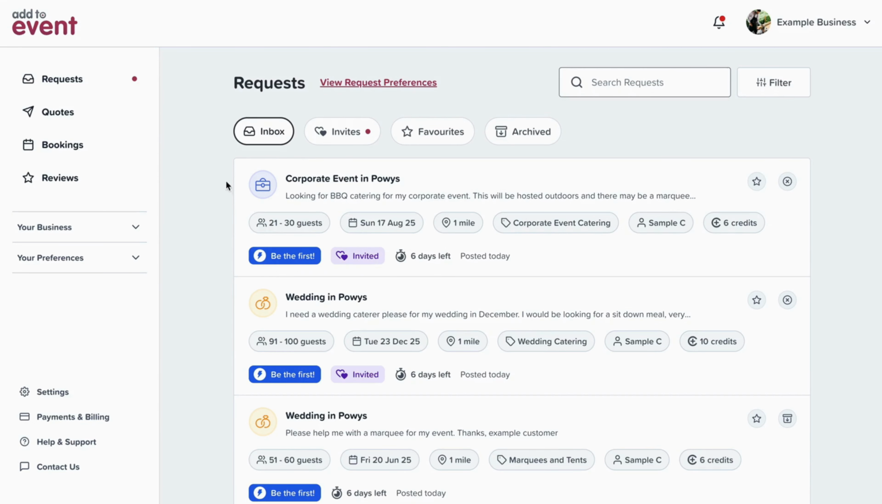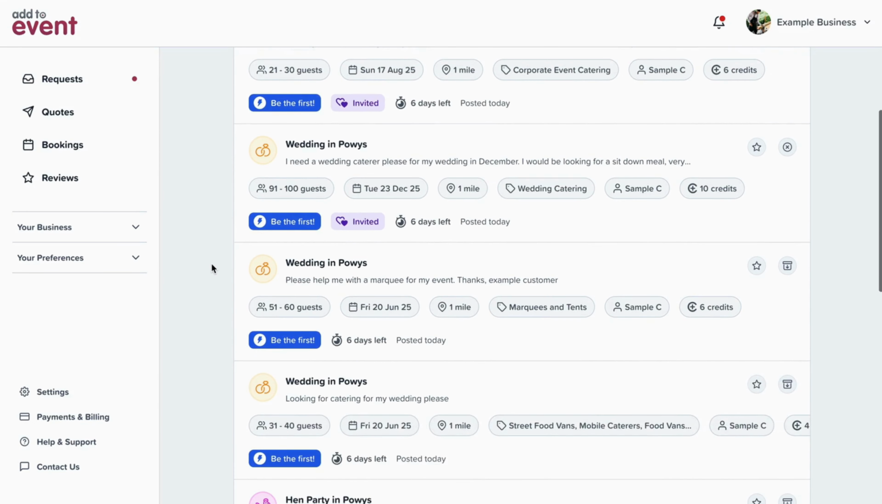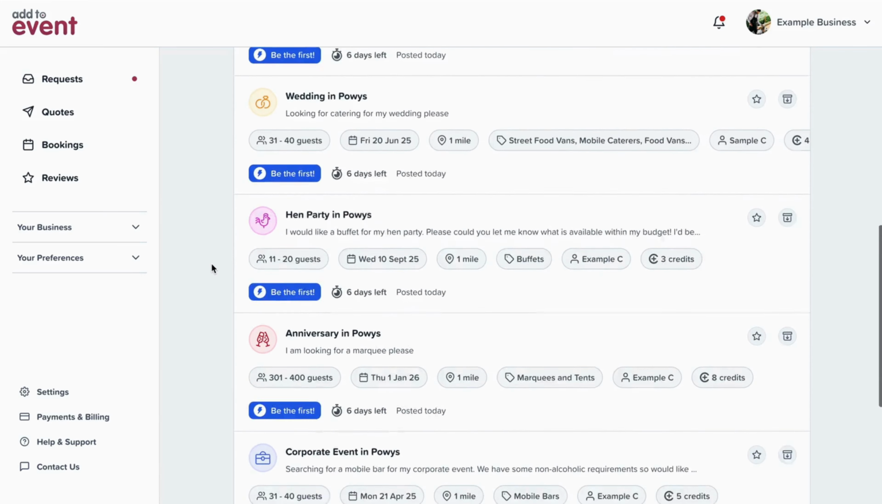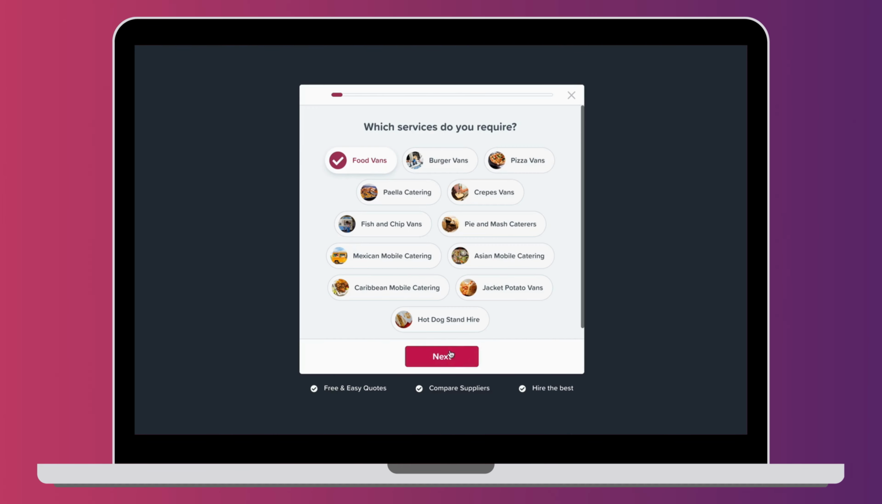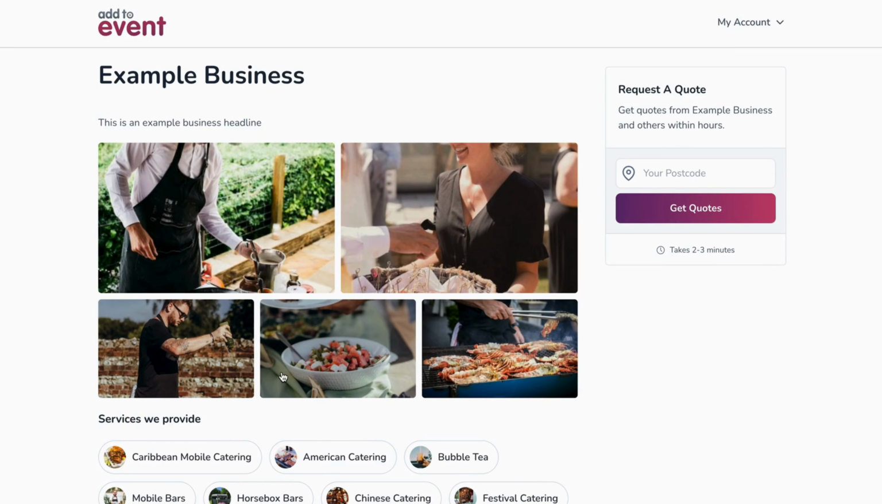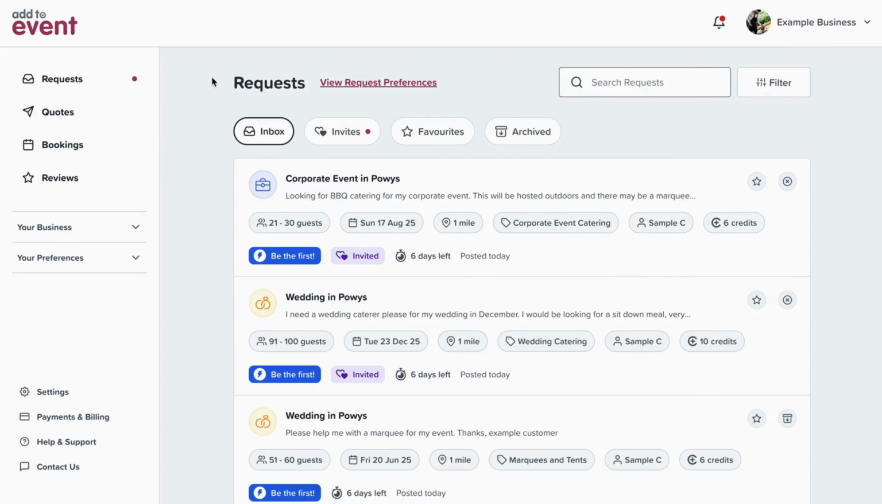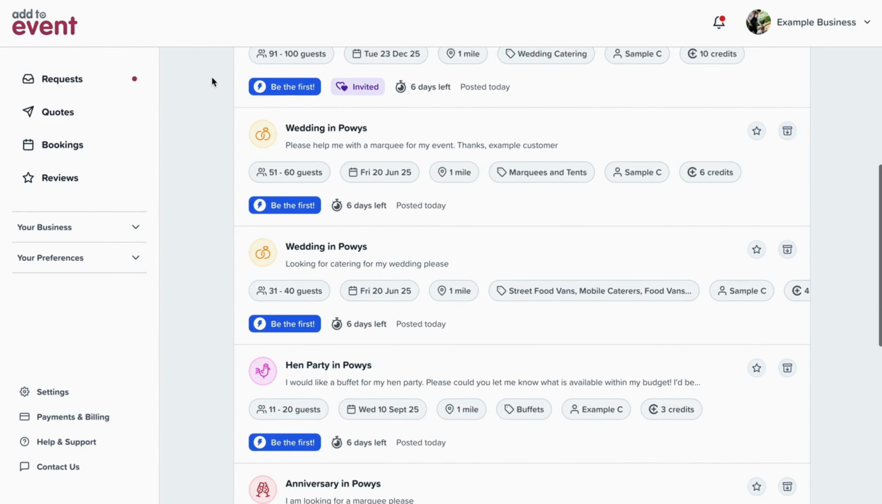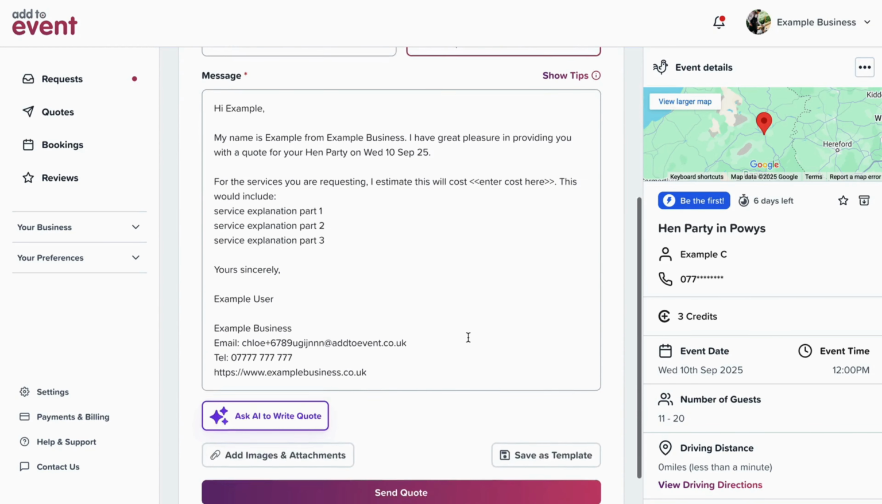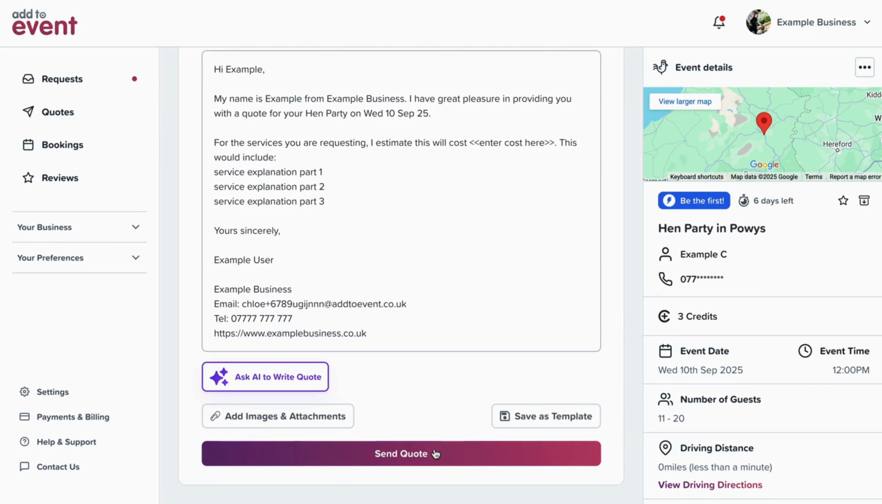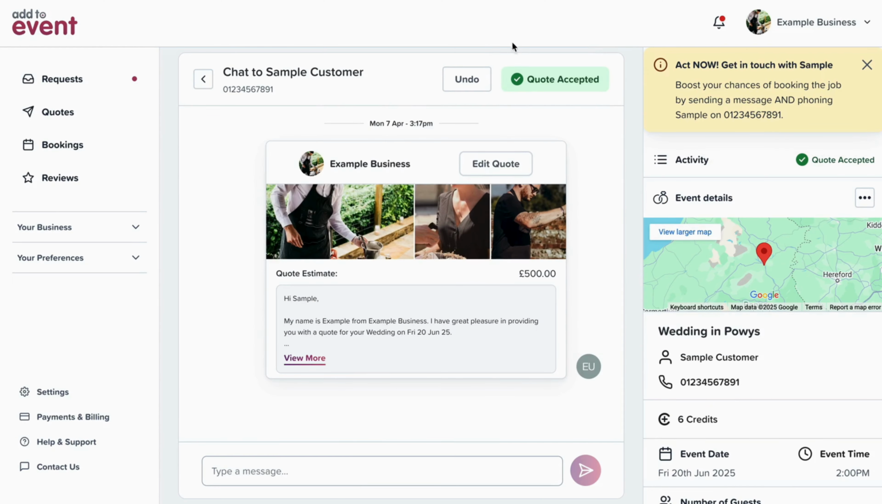When you first join, most of your requests will be general matches. These are customers who submitted a request looking for services like yours in your area. But they haven't seen your profile yet. This means you don't need to respond to every single request. Simply pick the ones that interest you. Think of Add to Event like a jobs board. You apply to the ones you want, send a quote, and the customer chooses who to book.